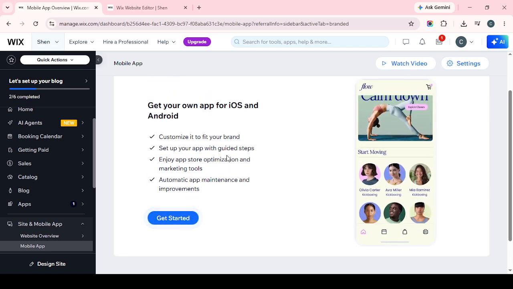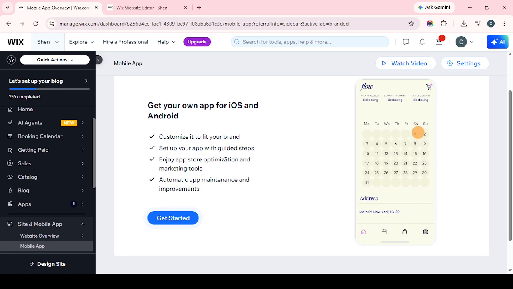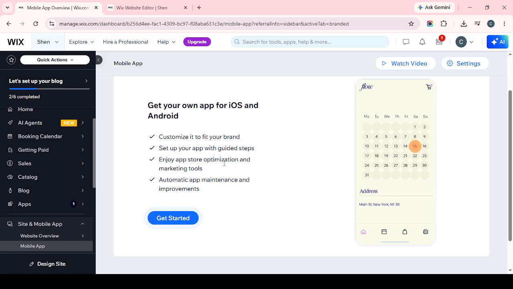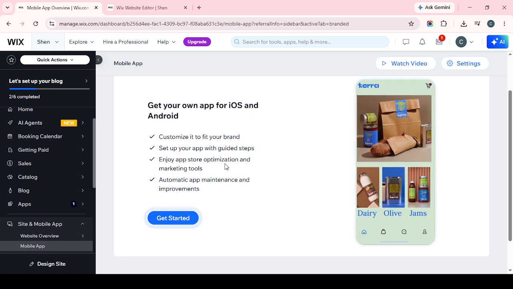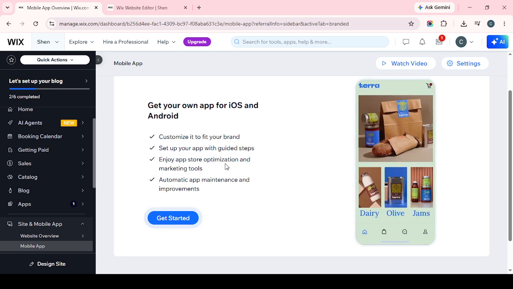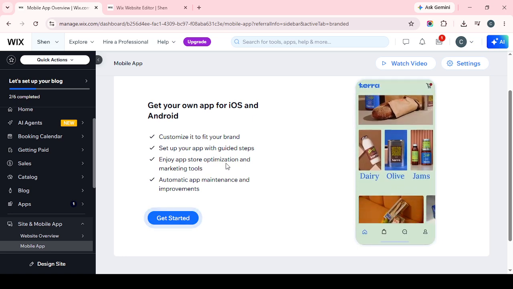You've now opened your Wix dashboard in Chrome, accessed the mobile app section from the left side navigation panel, and selected Get Started under Branded App by Wix. From here, you're ready to continue with the app setup process in Wix.